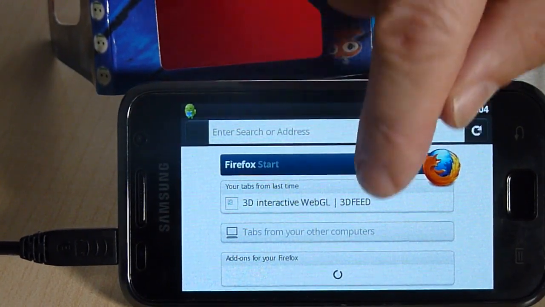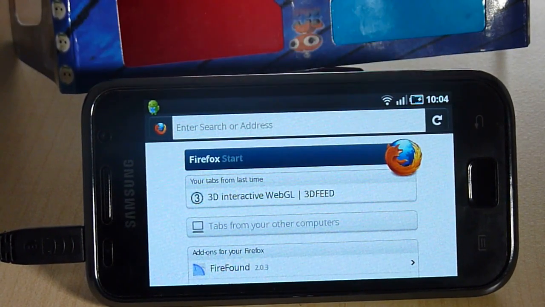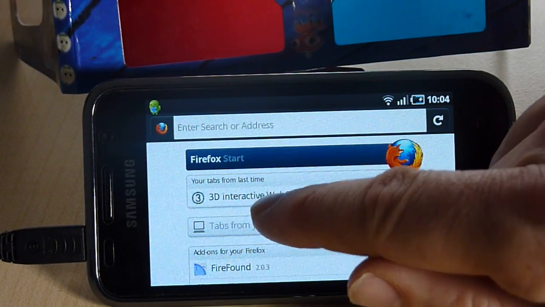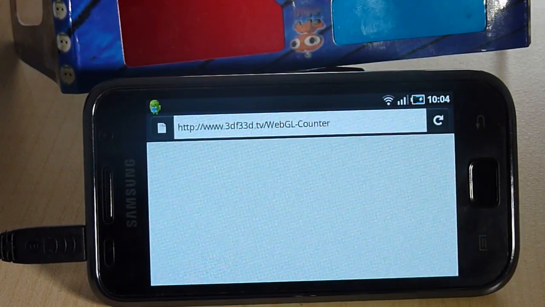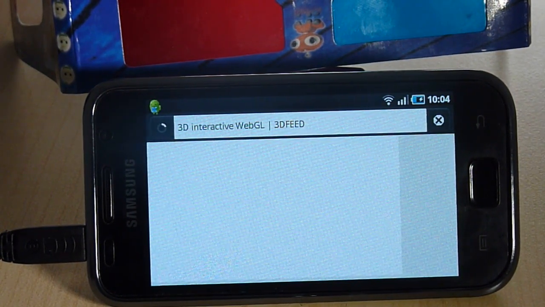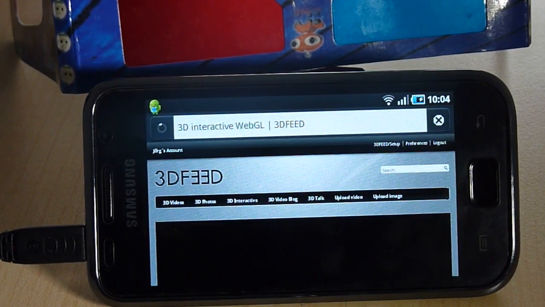Okay, we're just loading Firefox in the Samsung Galaxy S I9000 phone. But it's not working. Okay, now it's working. And we're going to the website 3dfeed.tv.